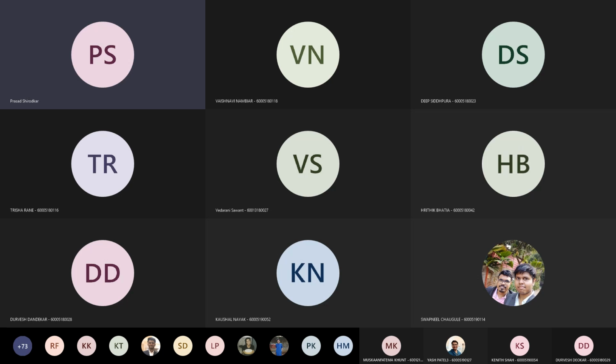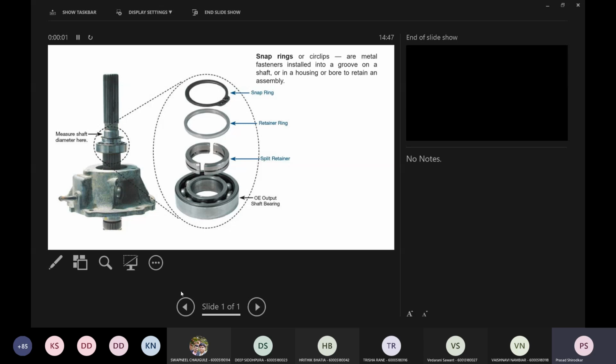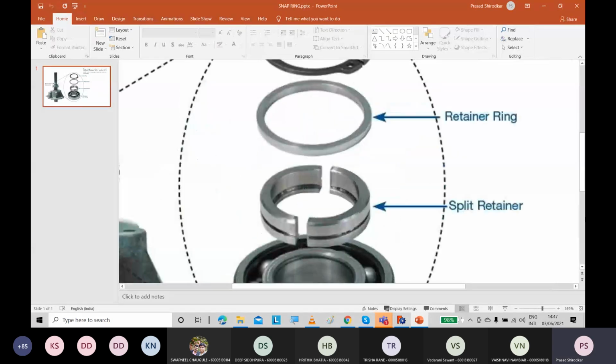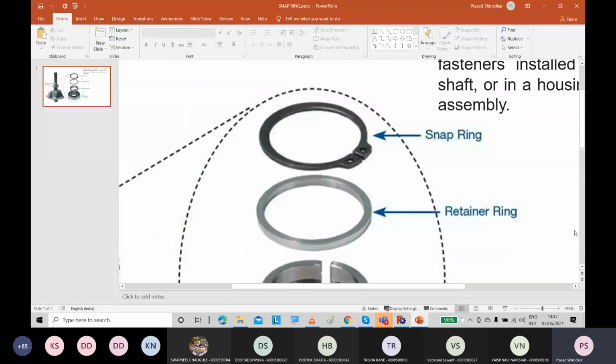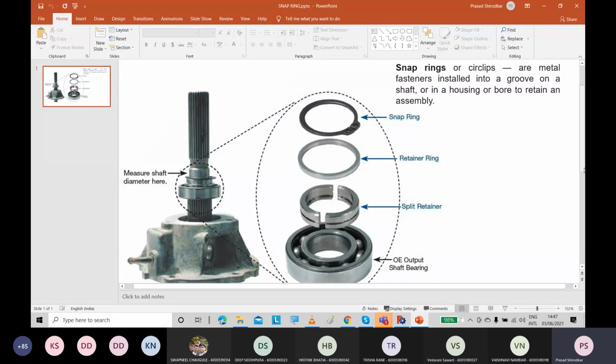So let's first try to understand what we mean by a snap ring. Can everybody see the slide? Yes, sir. Okay. What we are going to do today is the FEA analysis of a snap ring. This is the snap ring, and you can see this is an assembly of a spline shaft. At the end of the shaft, there is a bearing, a split retainer, a retainer ring, and on the top there is a snap ring.